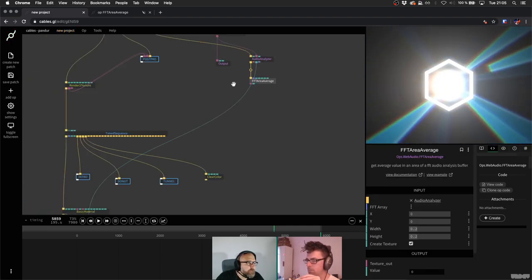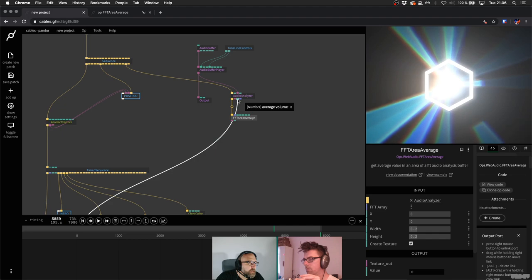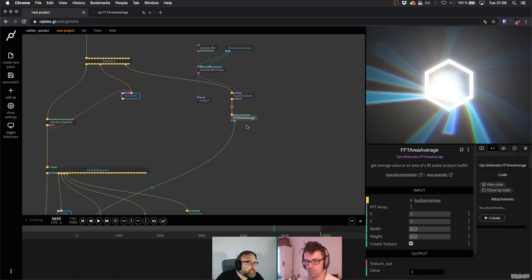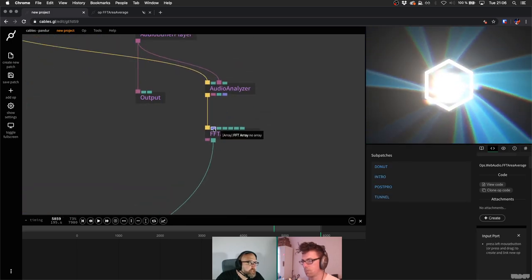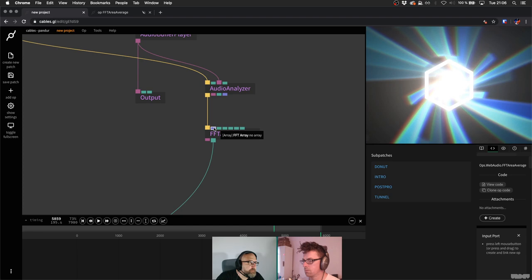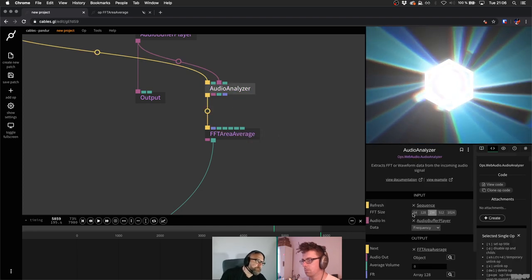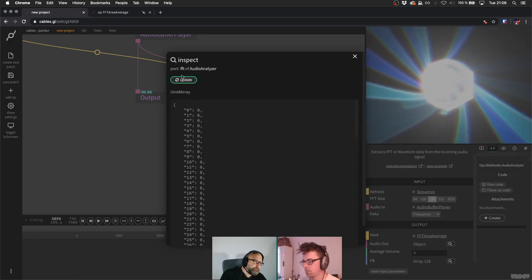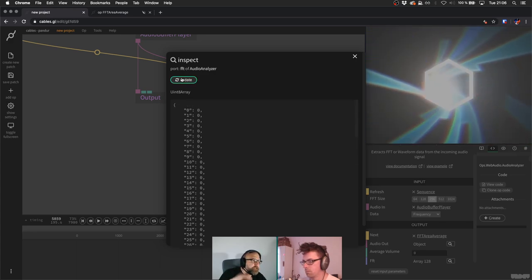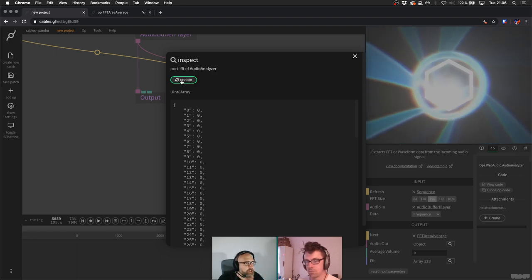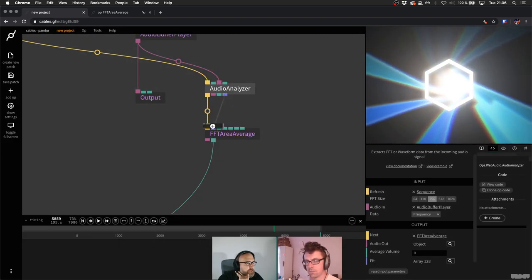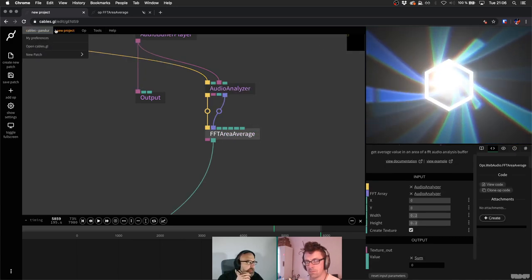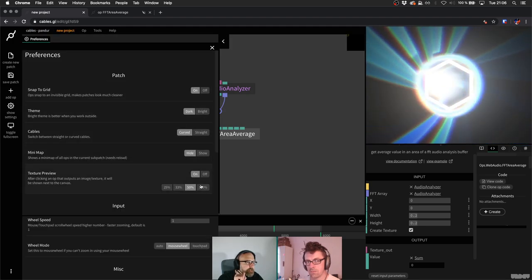Let's try it. So I will remove the average volume that we used before, and we'll just connect it to FFT area average. And this one has another input, an FFT array. So the audio analyzer outputs an array with those values, like the frequencies that we just saw, all those little bars, this is in this array, and we can use this in the FFT average area to analyze them. So this is why I had this zoom here.